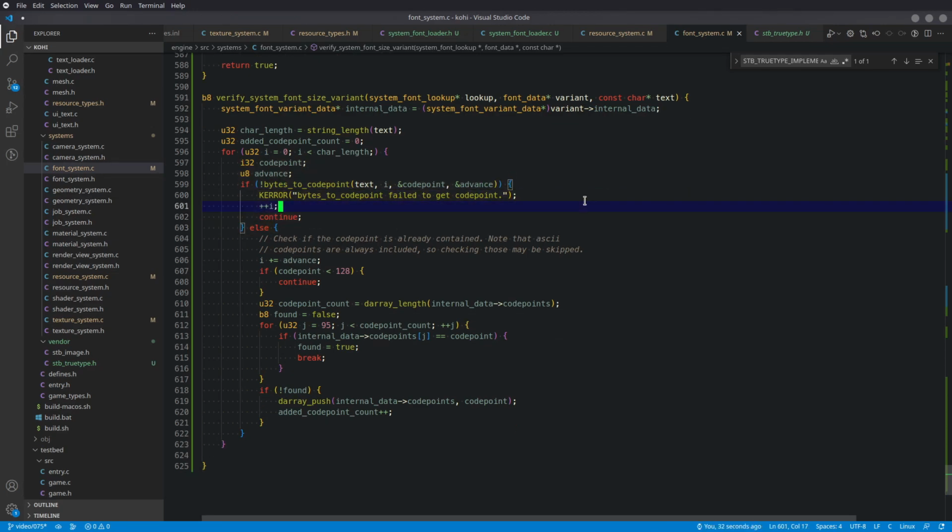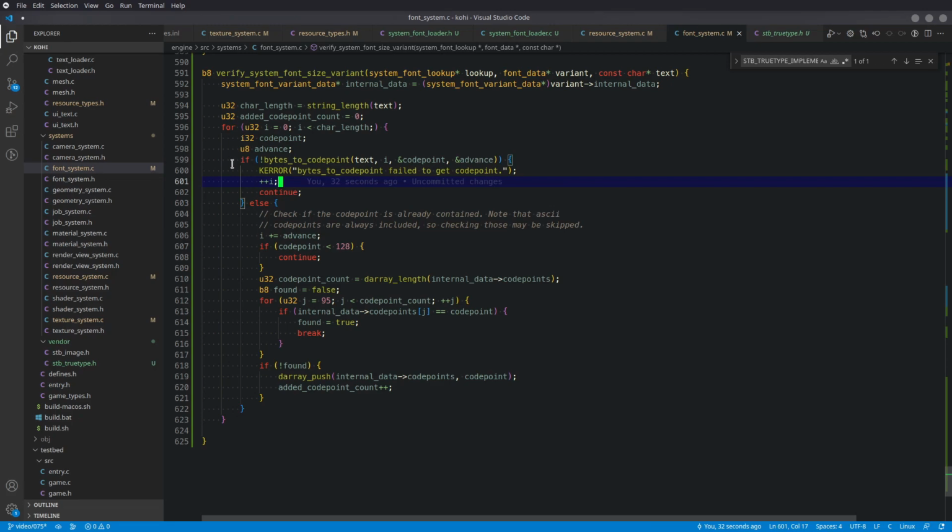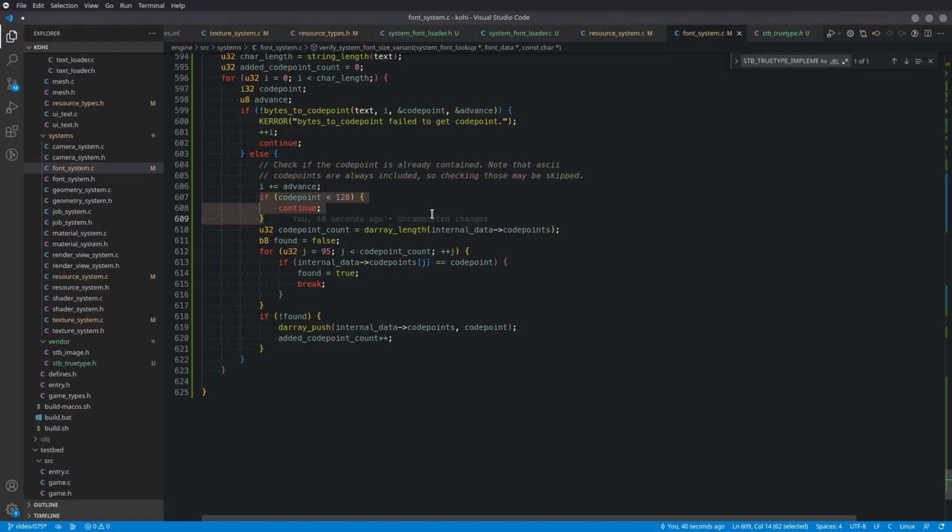Obviously, tracking any errors if we have them. And then if we're successful, we'll go ahead and move i forward. And then if the code point is less than 128, that means it's an ASCII character. We could just use it as is. And we should also have guaranteed that that already exists, because we don't actually need to check that, because we know that all of our variants actually use the ASCII characters by default.